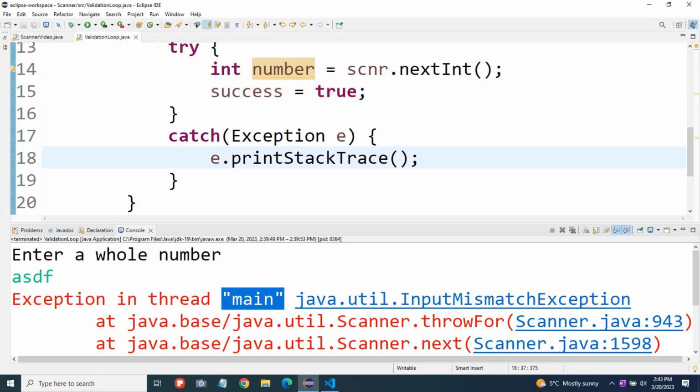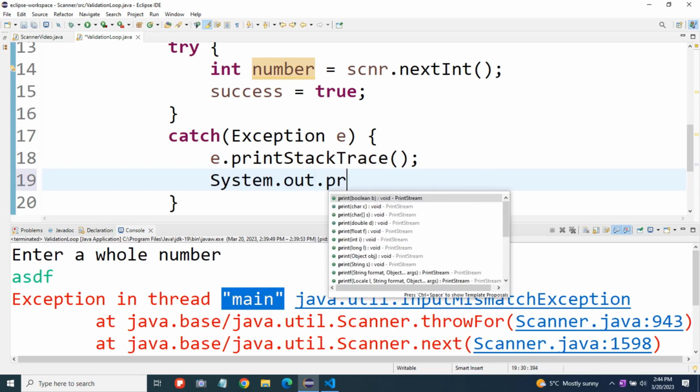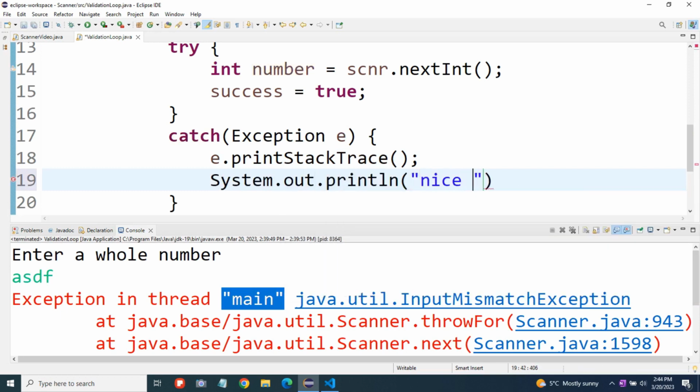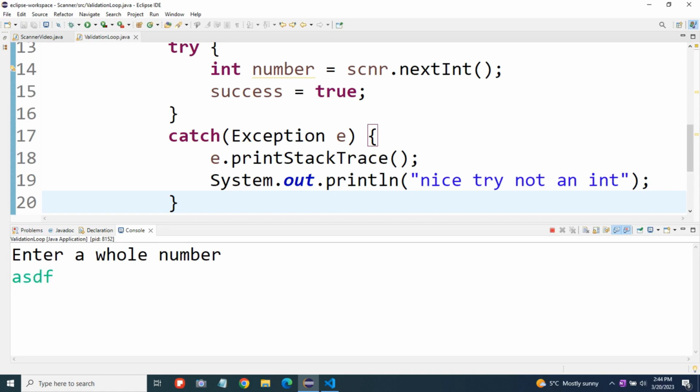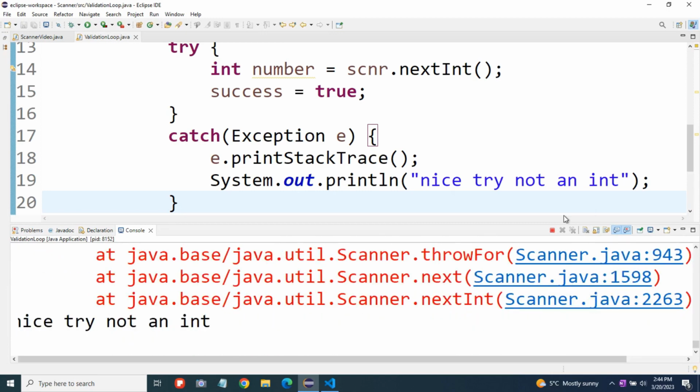And inside of our catch block, let's just print out a message. System.out.println, nice try, not an int. If we run this right now, it's not going to work. Let's see what happens. We get enter a whole number, and then it's just going to enter a never-ending loop if I enter something that's not a number. So it'll just keep printing out our stack trace and printing nice try, not an int.